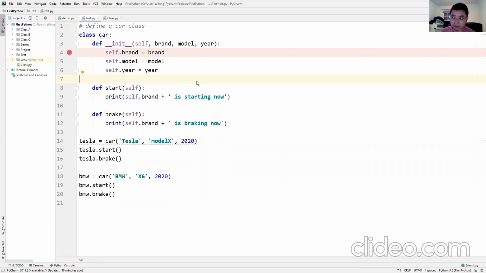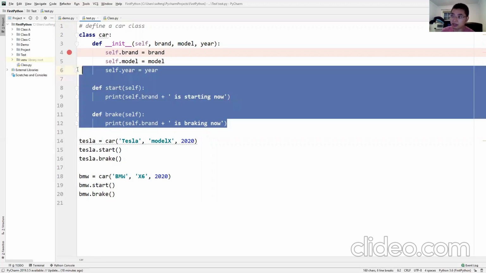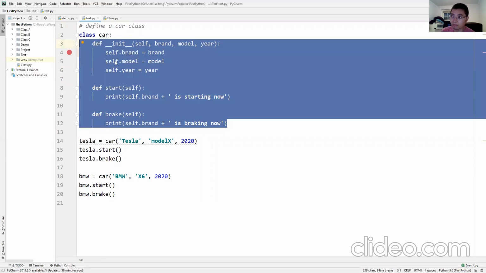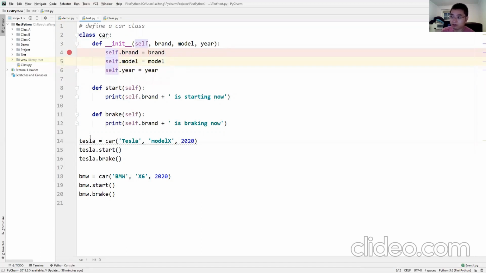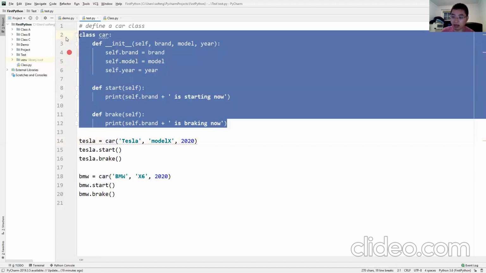Is it brand, model, and year? No. Brand, model name is inside the class. Wait, I think Tesla and BMW. Very good. Tesla and BMW, they are the objects of car class, right? What you can see, I have a car class. That is all definition of the class. Okay, all definition of the class, right?